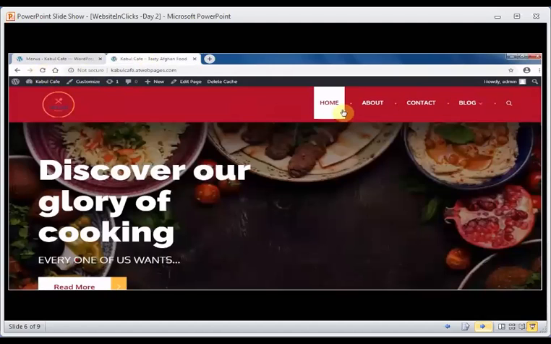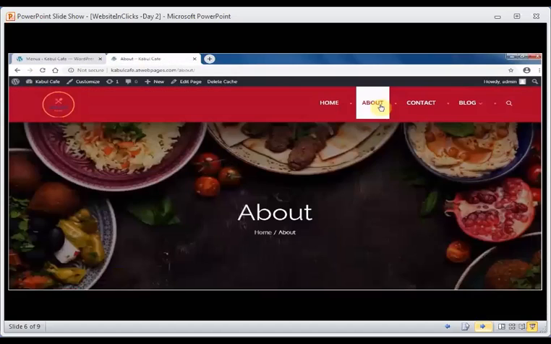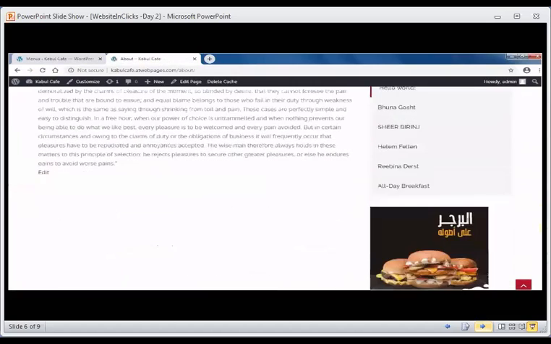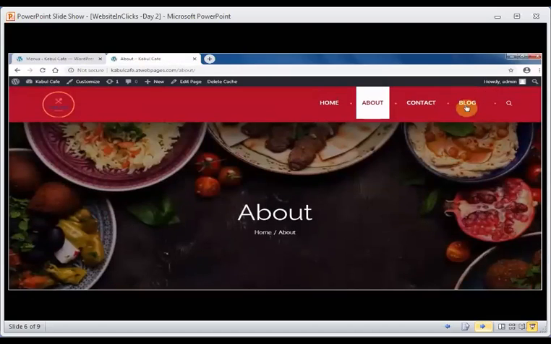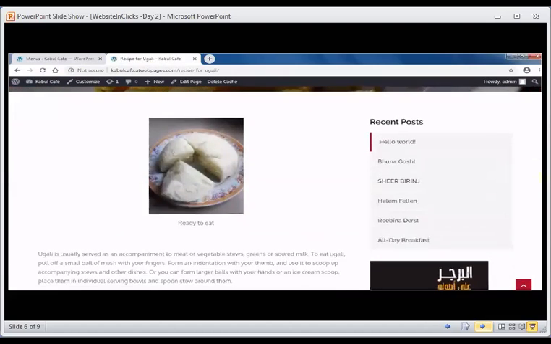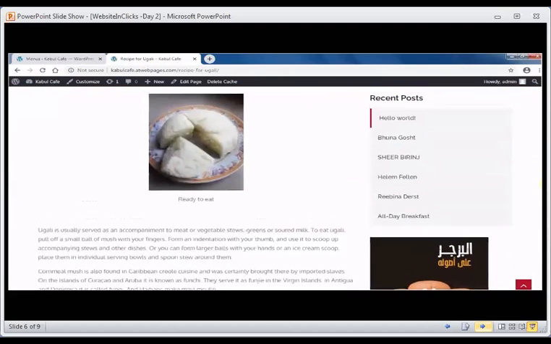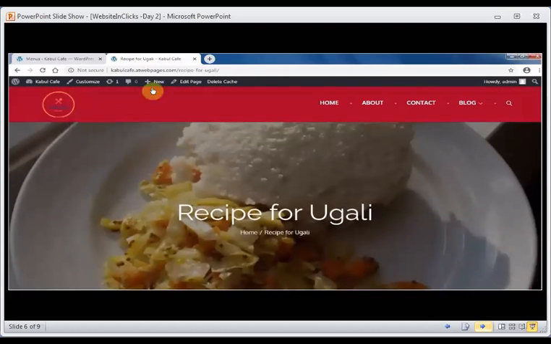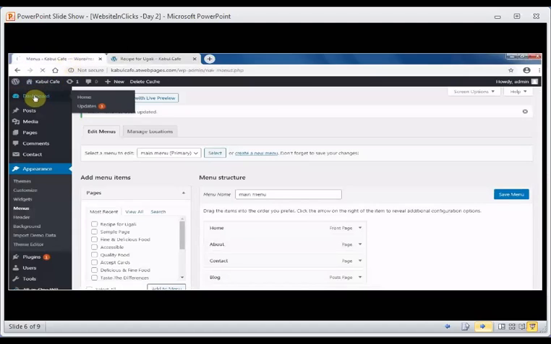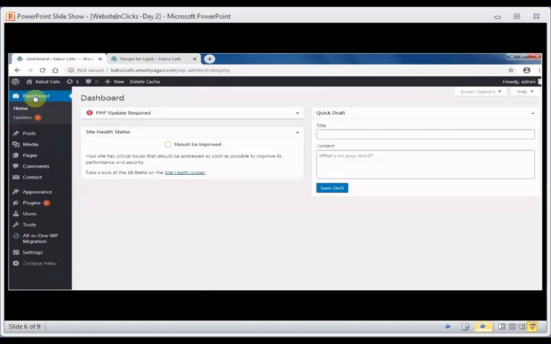I have saved it. So now over here you can see a new menu that has come out is the about. Yes, and if you look into the blog section, see the sub menu is added and I get the recipe for ugali over here. So the website looks perfectly fine to me. I'm back to my dashboard over here.